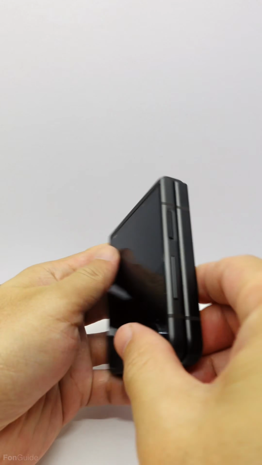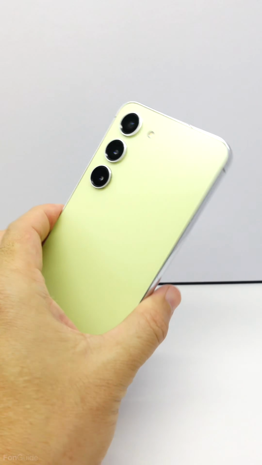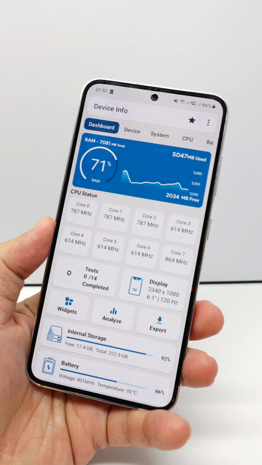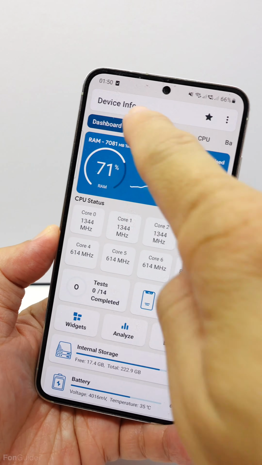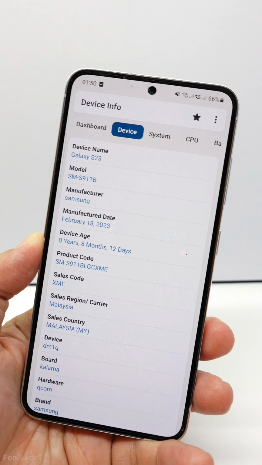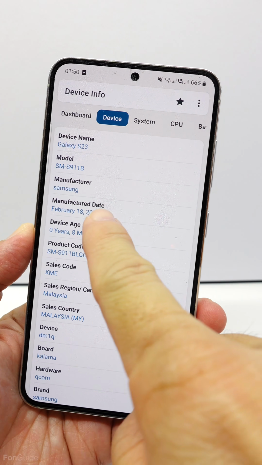Let me show you my other phone. This is the Galaxy S23. Similarly, I have installed the Device Info app on this phone. Just go to the Device tab, and I can see it was made in February 2023.